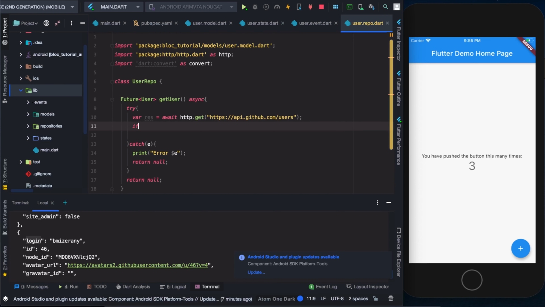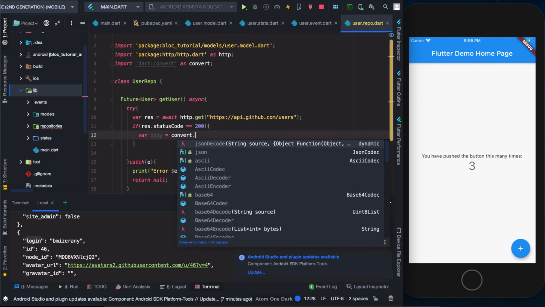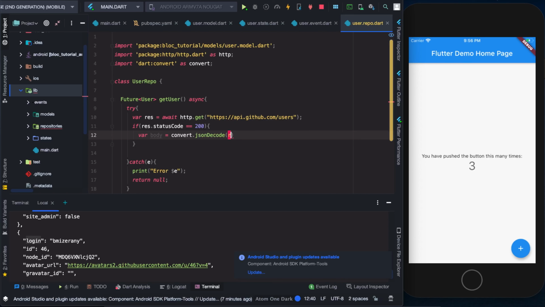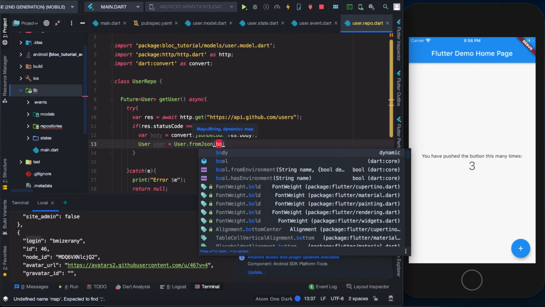I'm just gonna check if res.status code equals to 100, then it's gonna be a good sign. And we're gonna have var body is equals to convert JSON decode the res.body, and we're gonna have user is equals to user from JSON, and we're gonna have body.